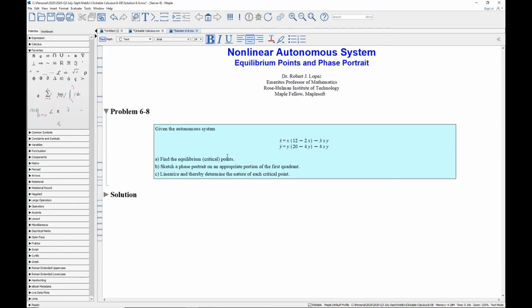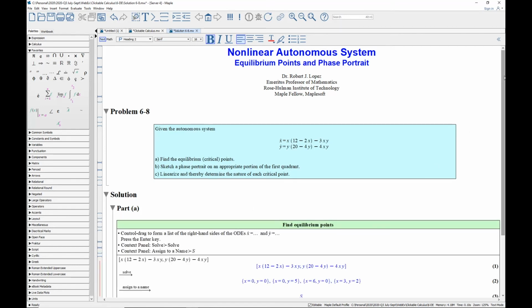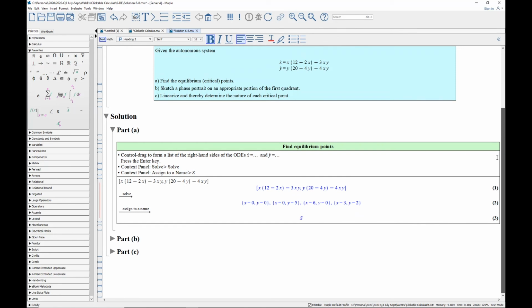It asks these questions. Find the equilibrium or critical points, then sketch a phase portrait, and then linearize and analytically determine the nature of each critical point. By way of solution, let's see what Maple has to offer. To find the equilibrium points, make a list of the right-hand sides of the two differential equations, because we want to solve for where these right-hand sides are simultaneously 0.